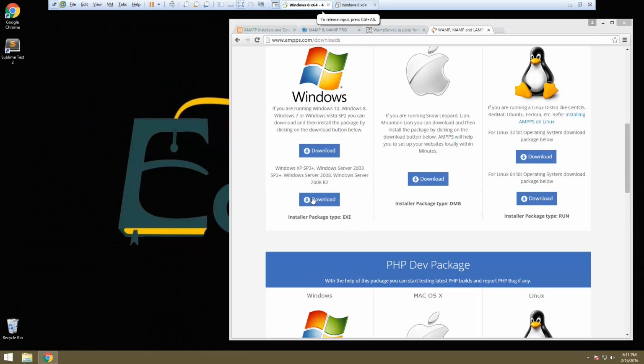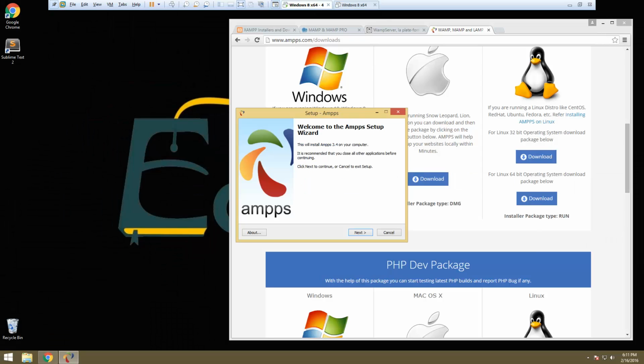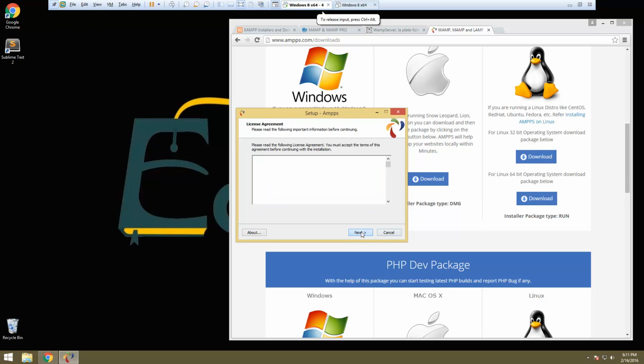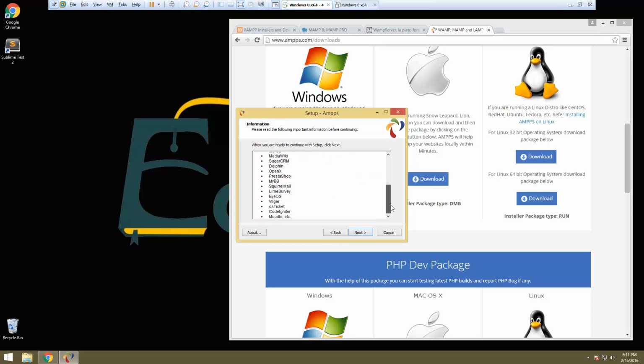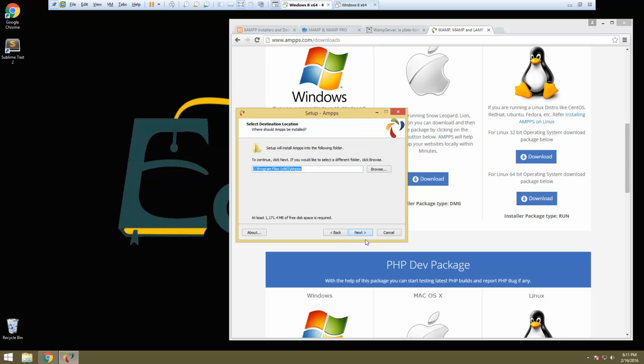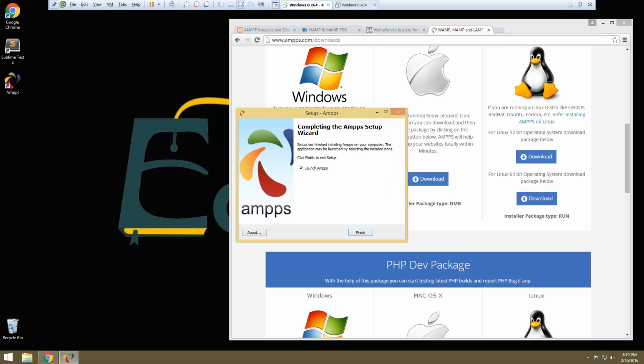I'm going to accept that. This is going to be just like any other Windows installer, so we're just going to go through it real quick. This shows you some of the scripts that are available after you install it. We're going to choose the default directories and install. This could take a minute or so. Alright, that took about 2, maybe 3 minutes to install. What we're going to do here is uncheck Launch AMPPS, and click Finish.